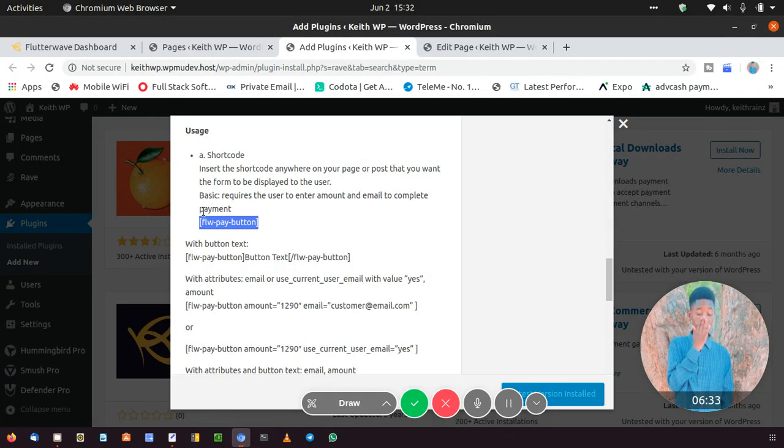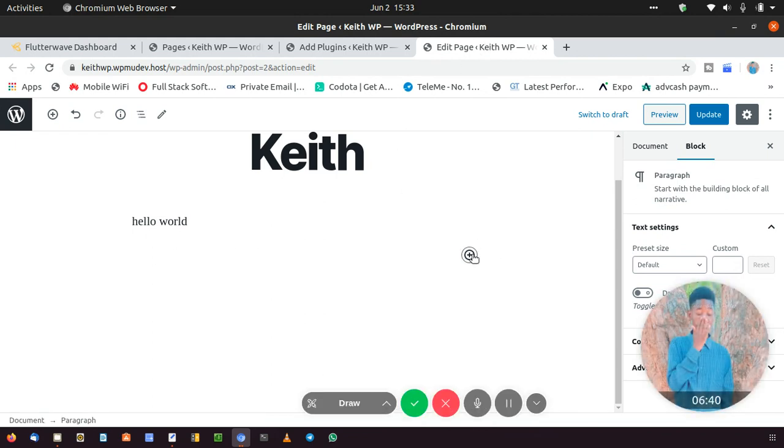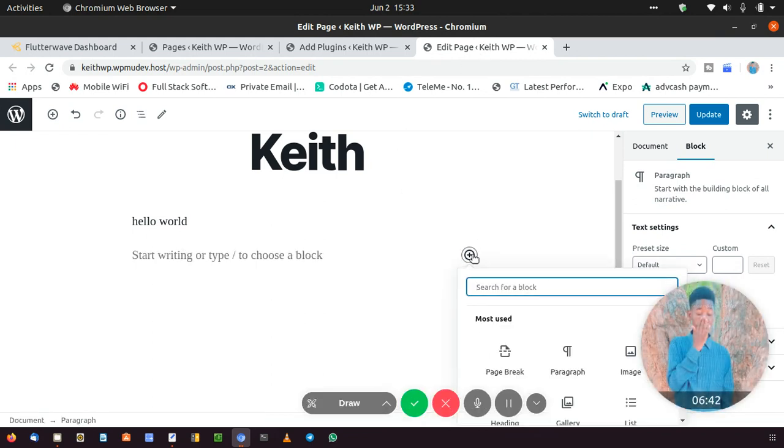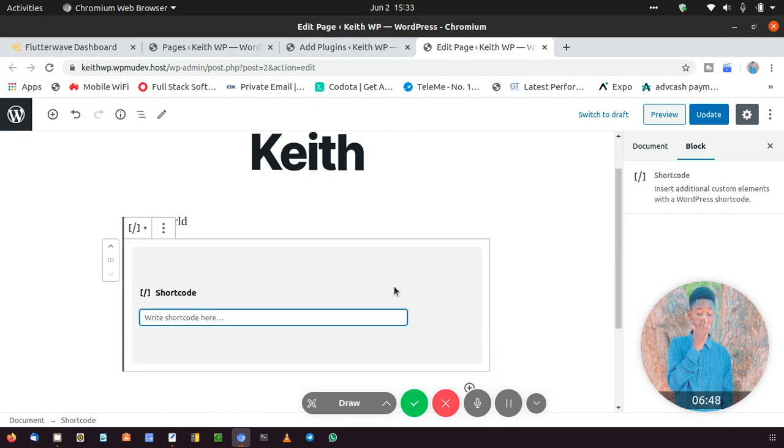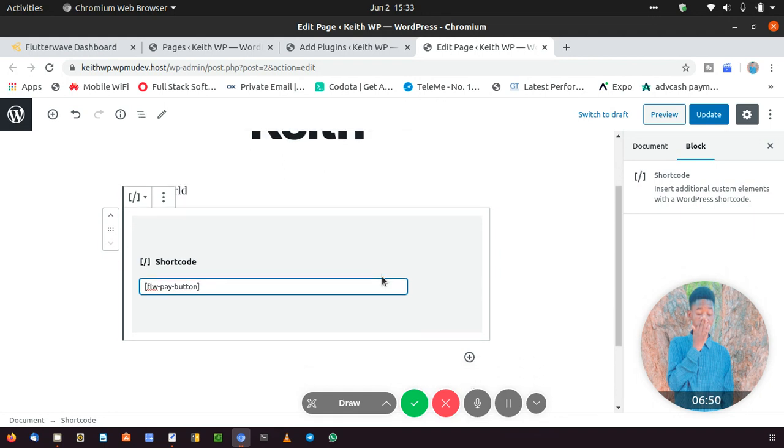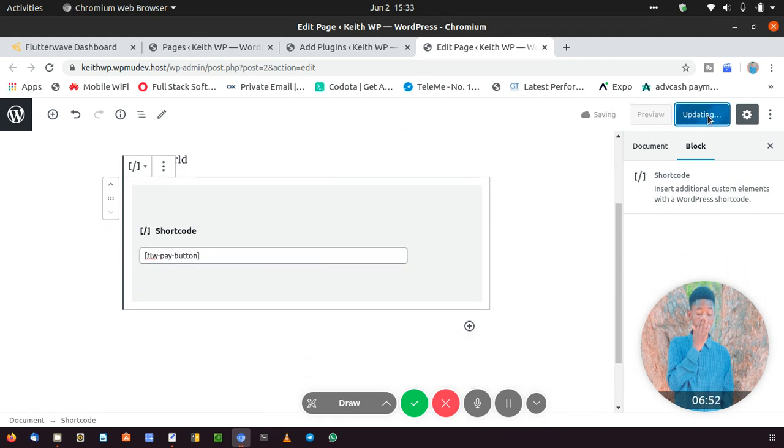So let's try to add the basic payment button. We're going to copy this first shortcode here and add it to this page. All I have to do is click on this plus, search for shortcode, click on it, and enter the shortcode there, and we're going to update this page. Okay, so we're going to view this page.